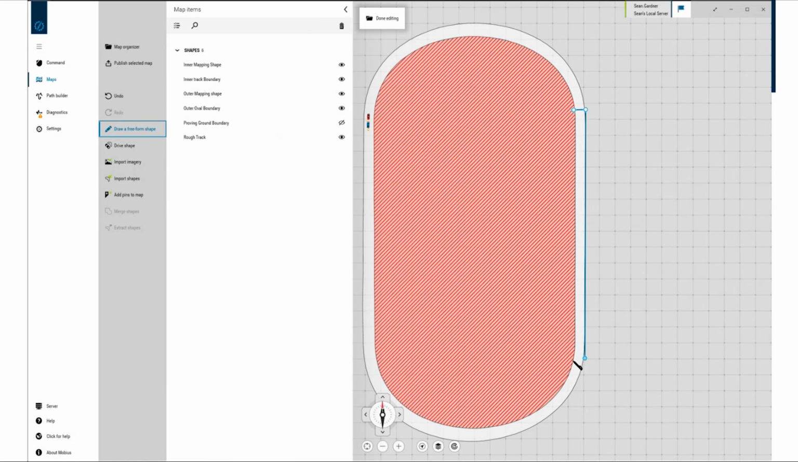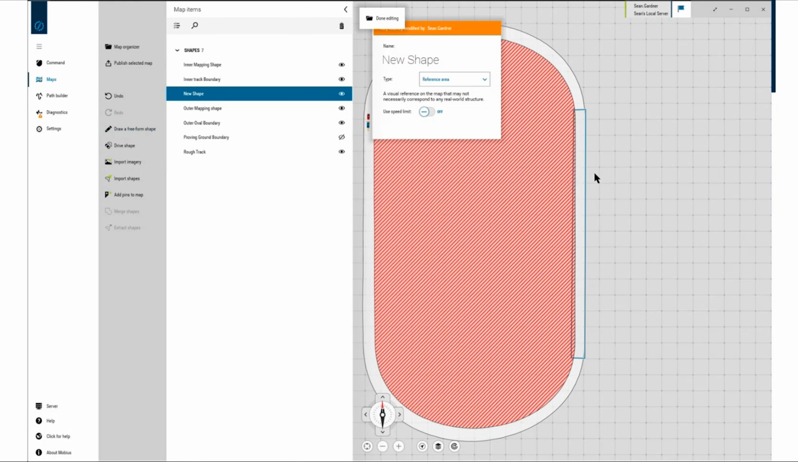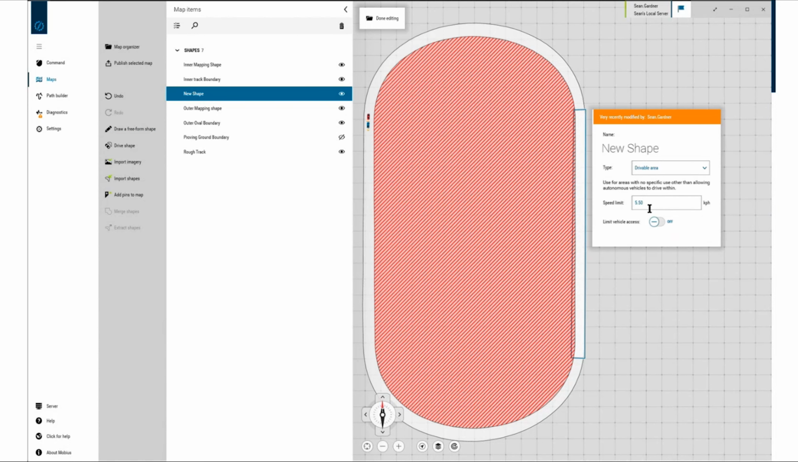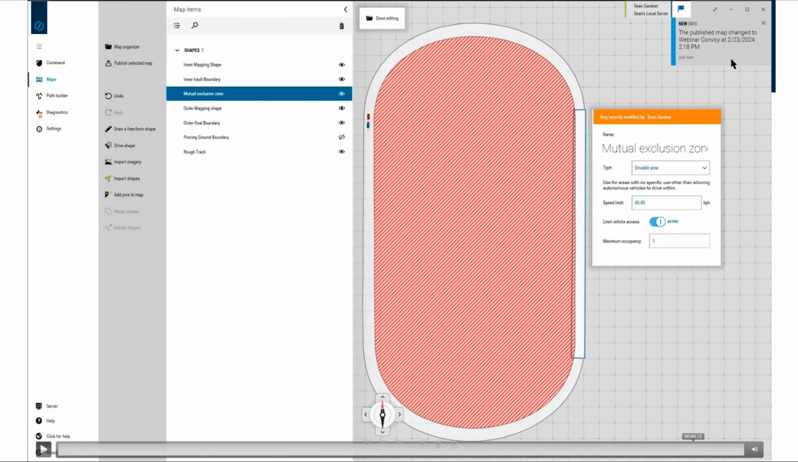And when I do create this new box, I define the shape as having the same maximum speed limit as the track itself. But then I also add a maximum occupancy limit. And in this case, that's the limit vehicle access. And typically that's going to be only one vehicle. But then I need to identify the shape. It's not going to interfere with the operation of vehicles within this shape, but it will limit how many vehicles can be in the shape at any given time.